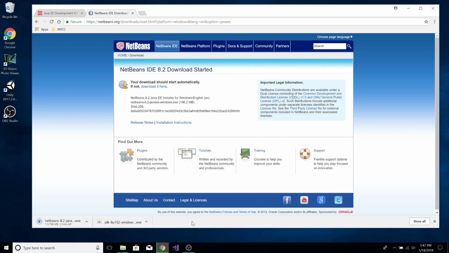So, so far we've downloaded the Java JDK and Netbeans, the latest version, 8.2, the EE version, which is the Enterprise Edition. And we've downloaded those two. The next thing we want to install is MySQL, which is the database we'll be using in class.